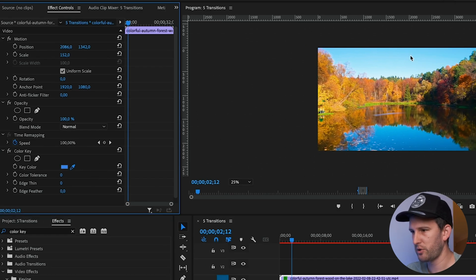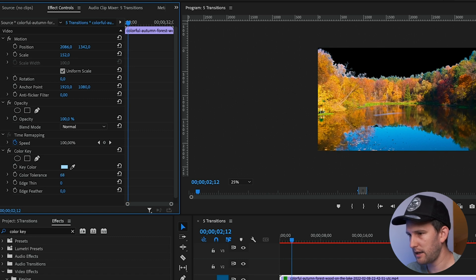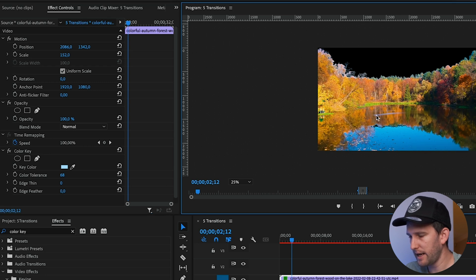I selected my eyedropper tool and now I click on the section of the sky that I want to remove, and you can see a little bit of black has already come through. Now you go down to the color tolerance here and you drag this across until it basically takes out most of your sky. As you can see at the bottom here, it started to remove some of the blue in the lake. That is because I've pulled the tolerance so high that any blue it's going to find in the video, it's going to start pulling out.